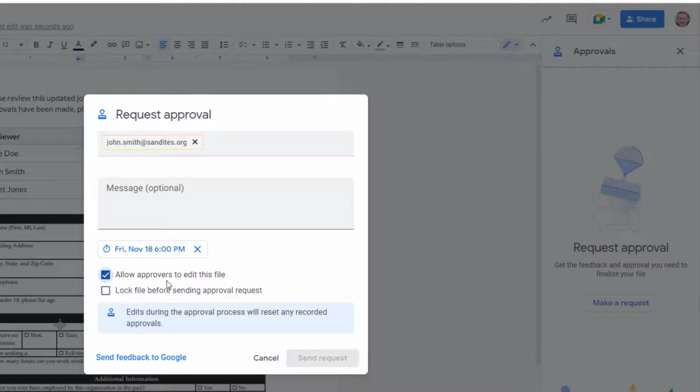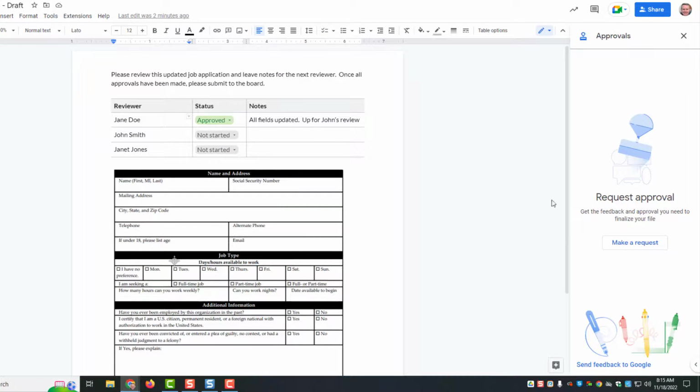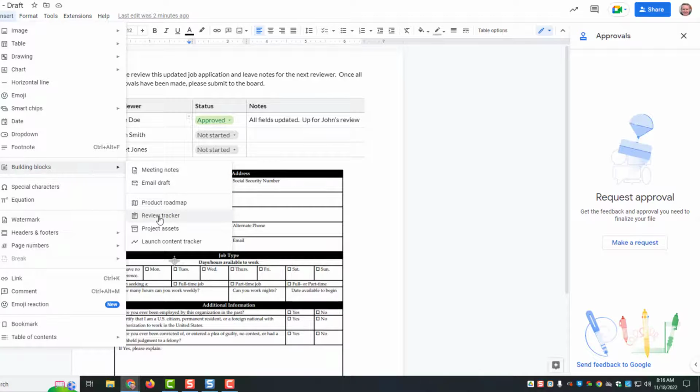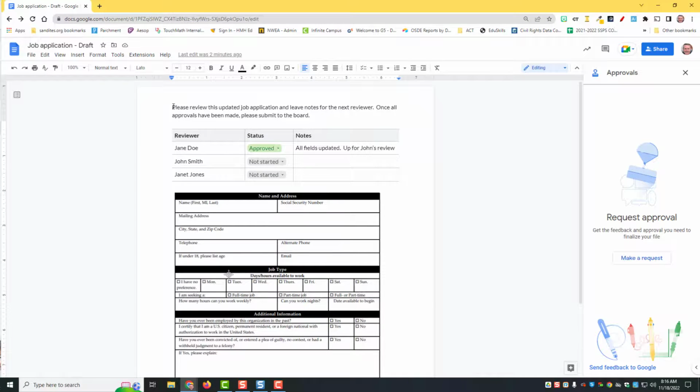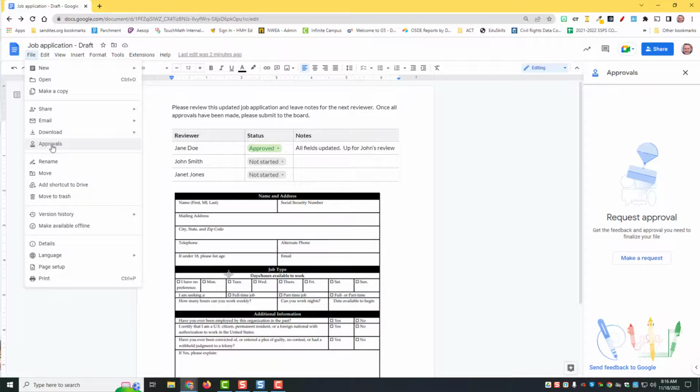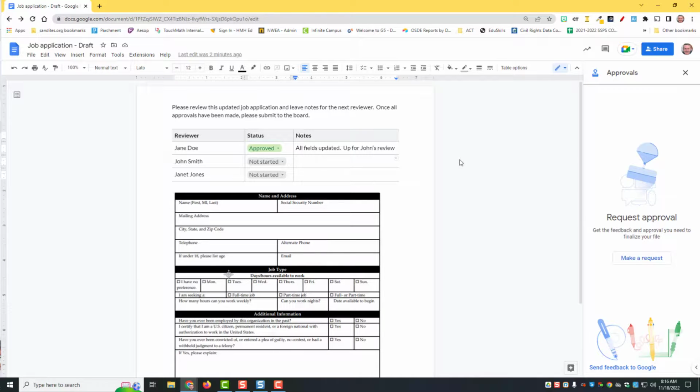And then you can allow the approvers to edit the file, and you can lock the file before sending the approval request so that it's not edited or changed. But once you have the request set up, then you can send the request on to the next user. This is a little bit more detailed, as I said, but depending on what your needs are, you can either use the review tracker from the building blocks and add notes in the field here, which means it's always at the top, or you can set up a number of users in the approval request option over in the sidebar. So hopefully this gives you some options as you go through your processes of updating and approving different tasks and documents in your organization.